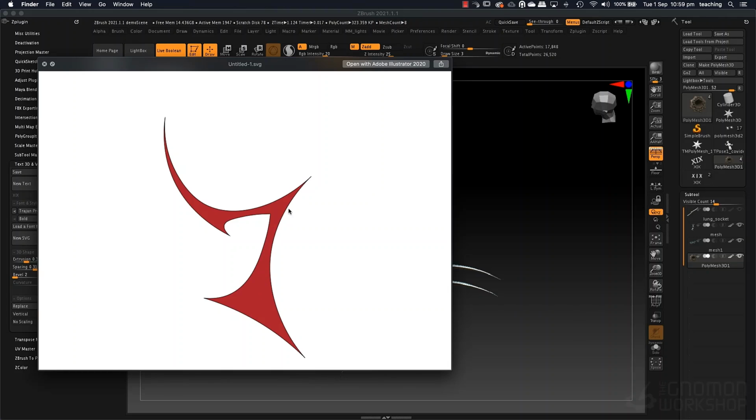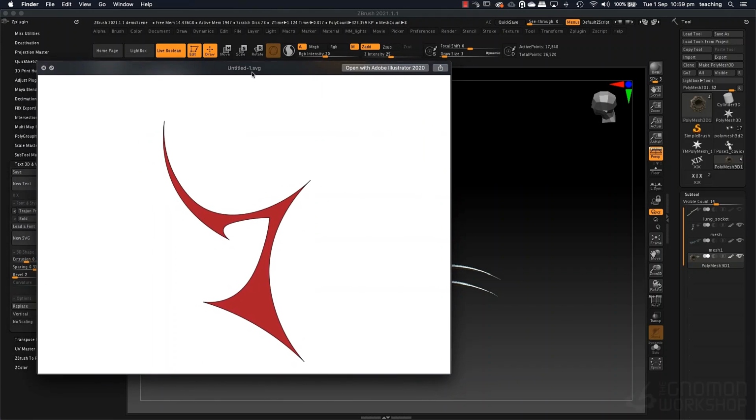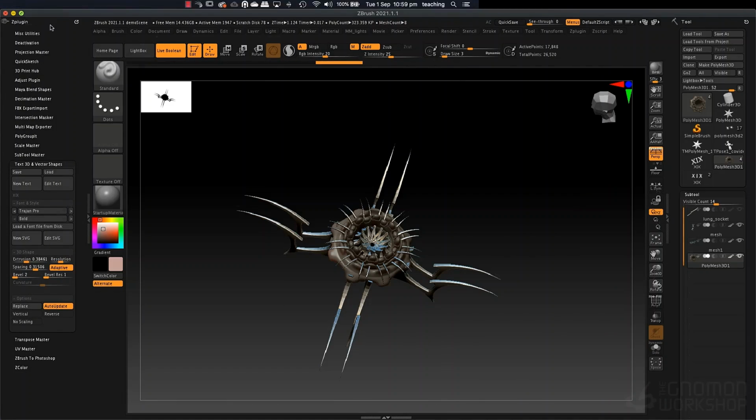So if you're not familiar with how to make SVG files, they're not very difficult to do. It's literally just placing points in space and adjusting curves. If you can polygon model, you can definitely create one of these. And they're very, very powerful. It's a very powerful tool to have at your disposal. So this SVG file is saved on disk, and we are going to go back into ZBrush now.